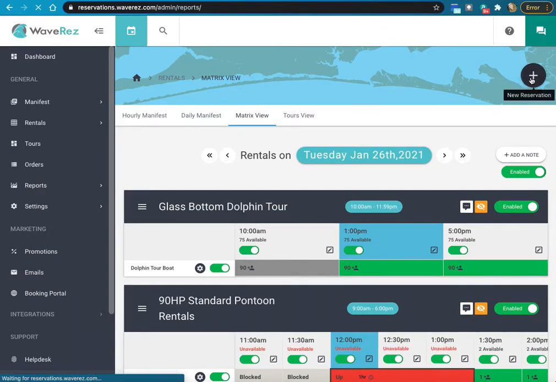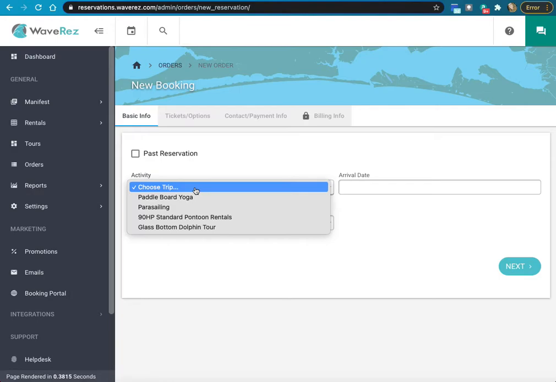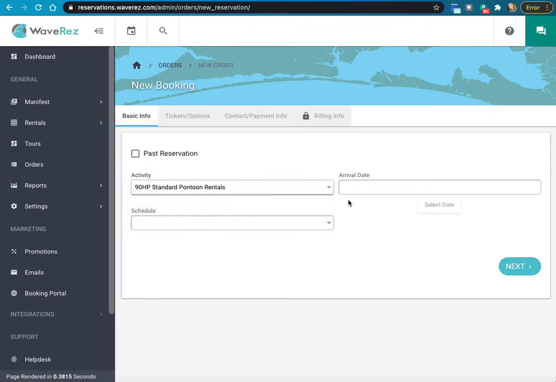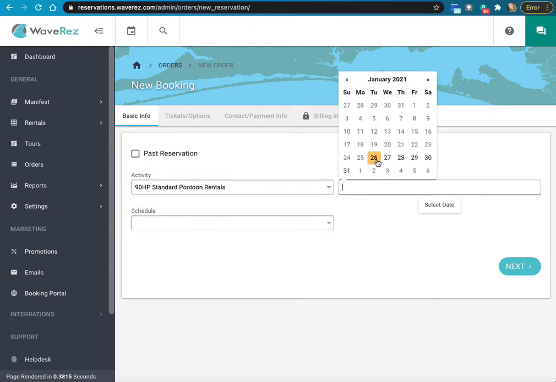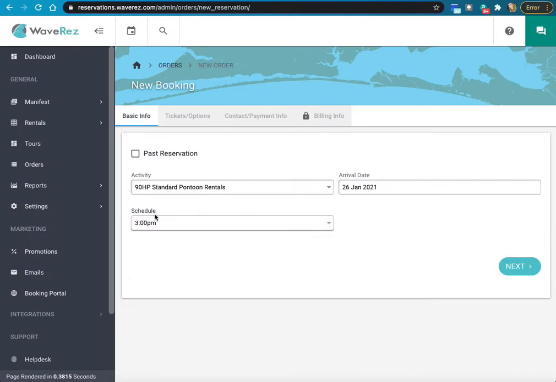So if we click here, it's going to take us to the basic info screen. If it was a past reservation that we're just now entering, we can go ahead and click past reservation. It's going to allow us to select an arrival date previous to today. So we'll go ahead and keep it as a today one, and we'll choose the pontoon rental for today. And we'll just do it at 3 o'clock. So you select your trip, date, and time.